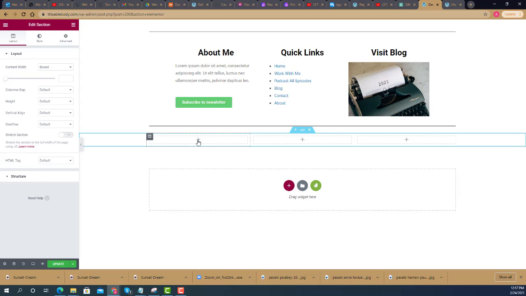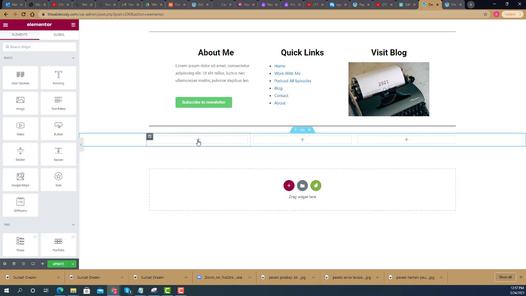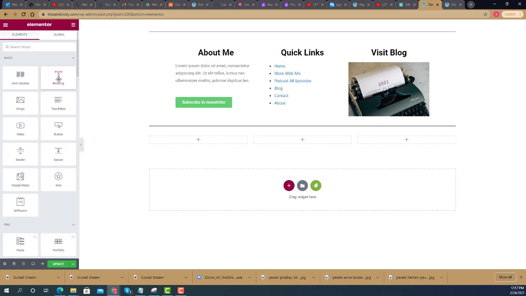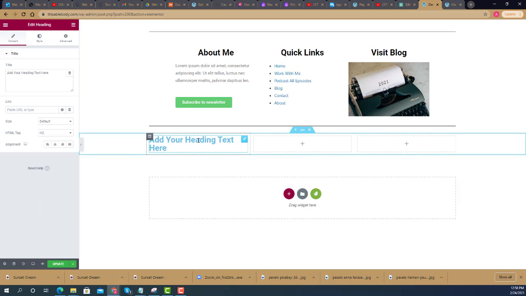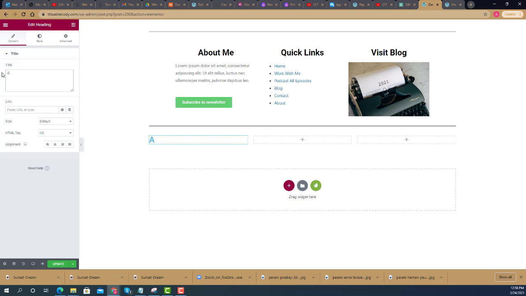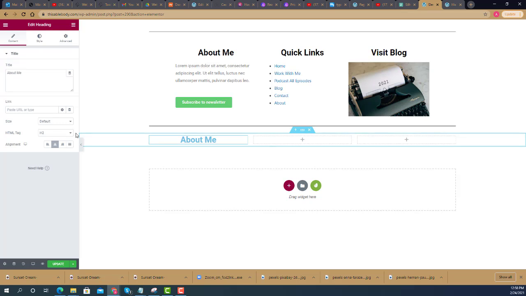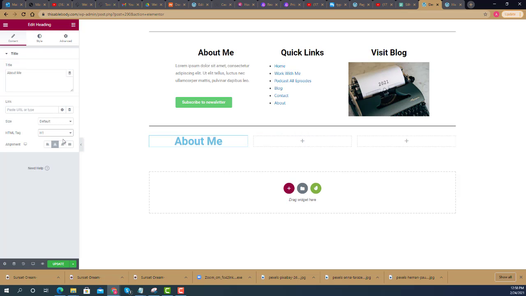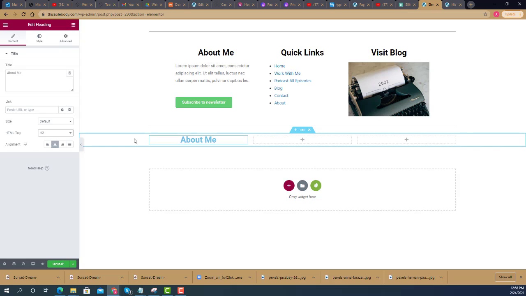For the first one, we're going to click on the plus, and we're going to click and drag the heading widget. Click, drag, and we're going to edit the text and call that About Me. We're going to center that. I could change the heading size, if I want it to be bigger or smaller. But I think 2 is just about right.